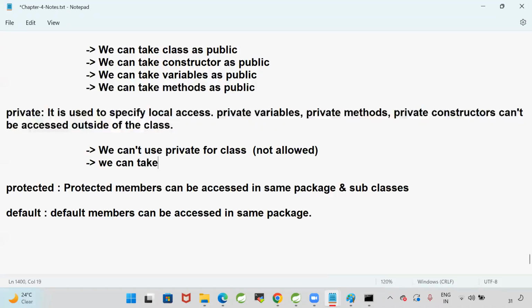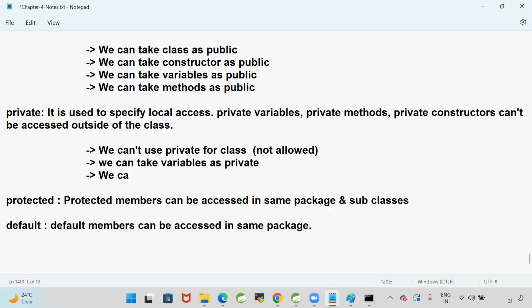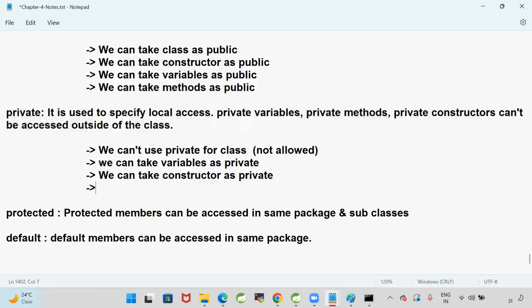Can I take a variable as private? Yes, we can take variables as private. We can take a constructor as private. Then we can take a method as private. Class means constructor will be available, variable will be available, method will be available. For the class we cannot use private, but for the variables we can use private. For the constructor we can use private. For a method also we can use private.